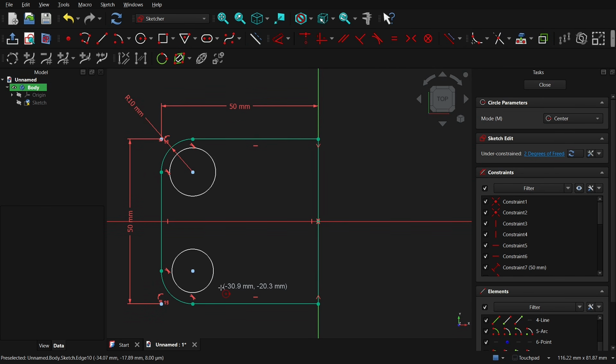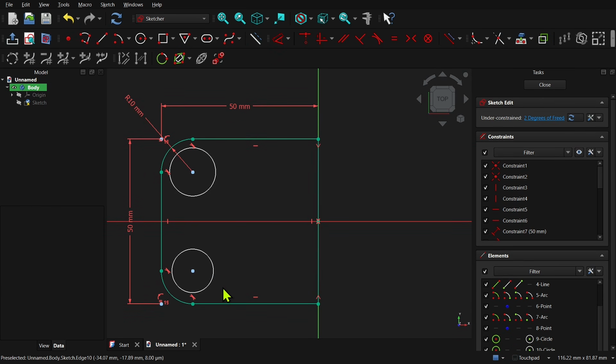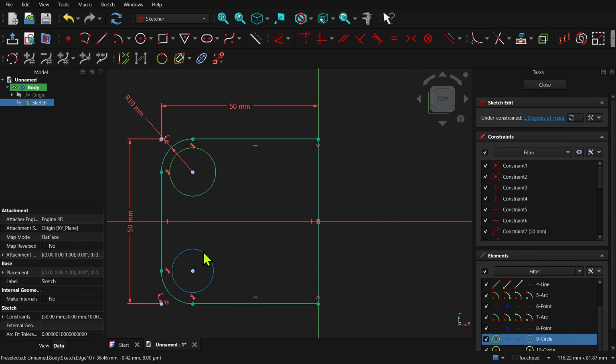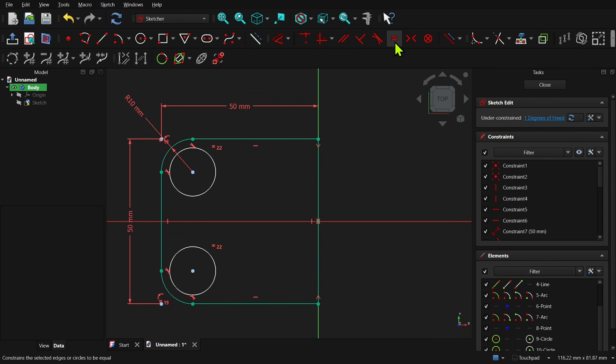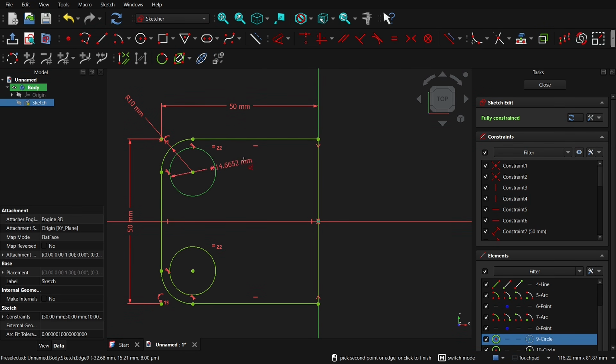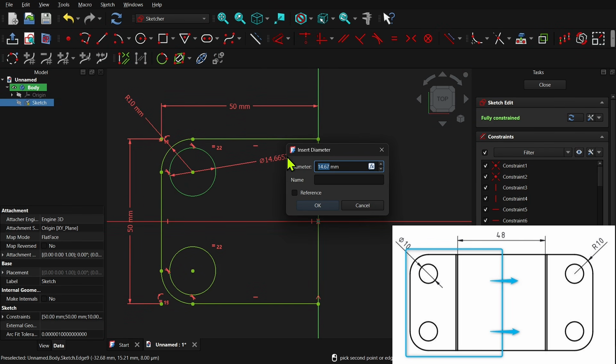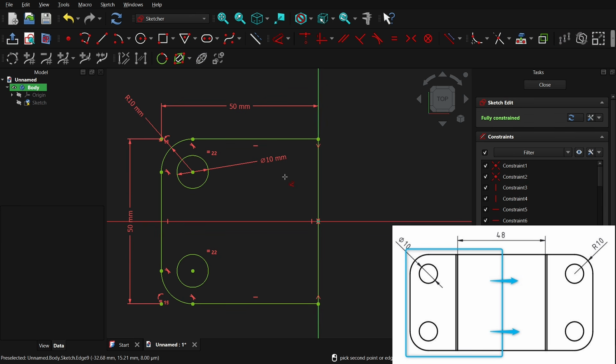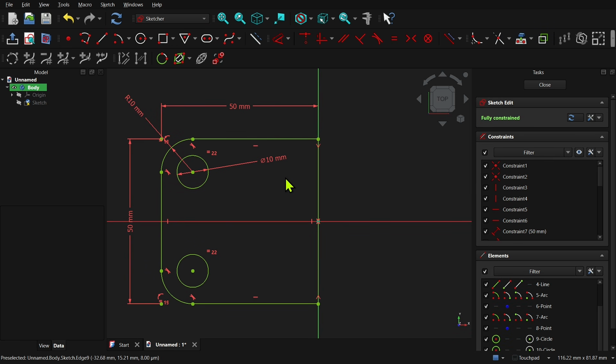We'll now make both circles the same size. Right-click to cancel the Circle tool and simply select one circle, then the other. Click on the Equal Constraint tool in the toolbar and use the Dimensioning tool, and set the dimension to 10mm and press enter. Then right-click to exit the tool. The entire sketch should now be green, fully constrained.